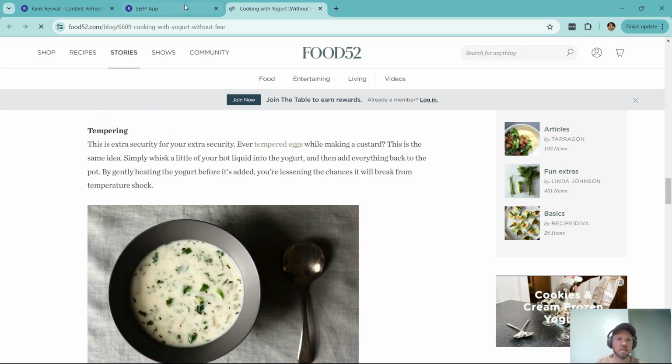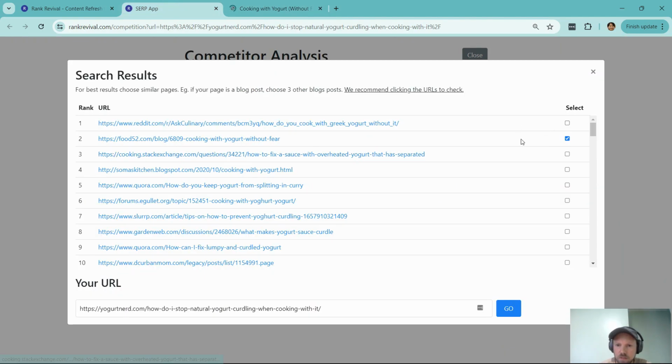Yeah, so it does. We may leave this one in. Let's have a look what else we've got. We don't want forums, so I'm going to skip Reddit. I'm going to skip this Stack Exchange. Cooking with yogurt. How to keep yogurt from splitting in curry. They're using a different word. They're using splitting instead of curdling, but we're going to choose that one. Oh no, that's Quora. We're not going to choose that. It's a forum.